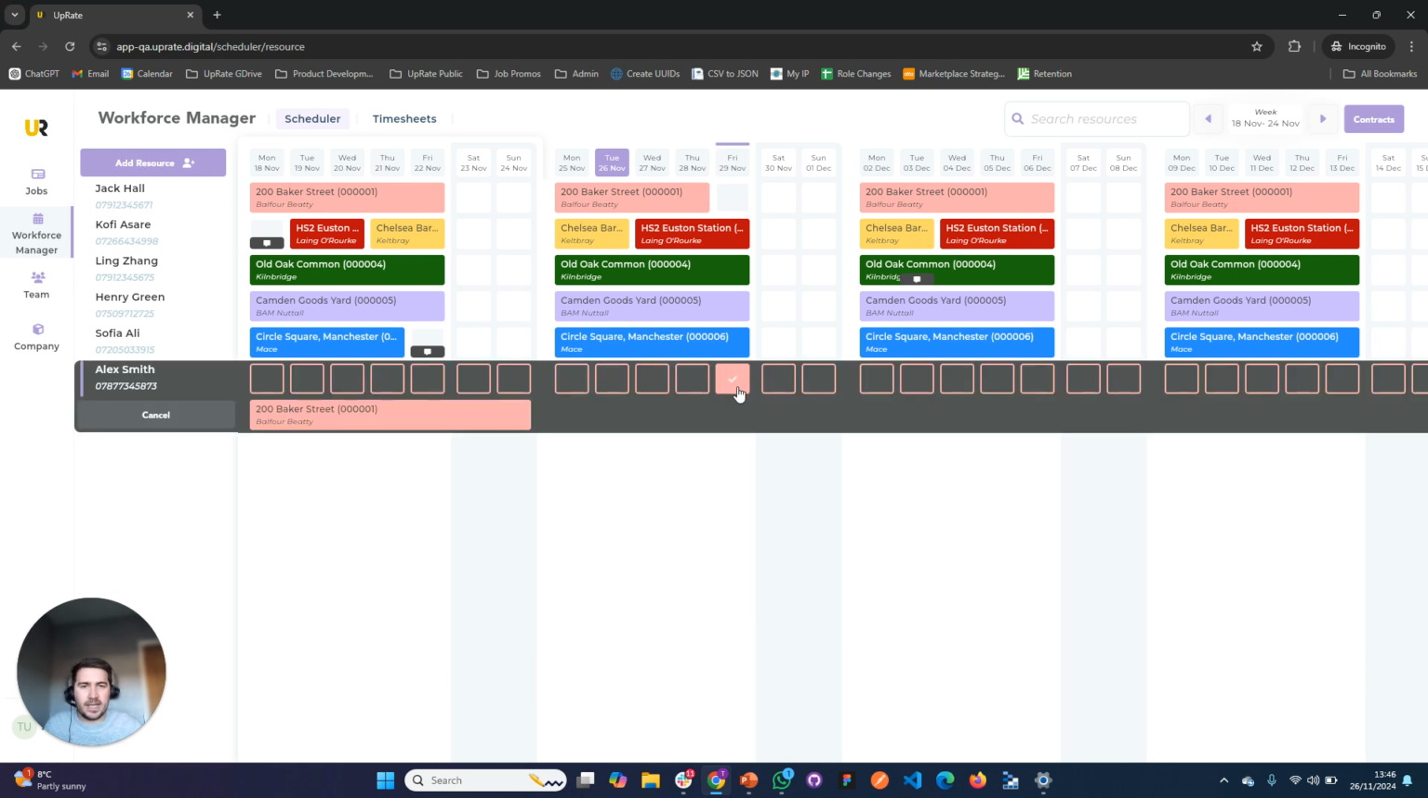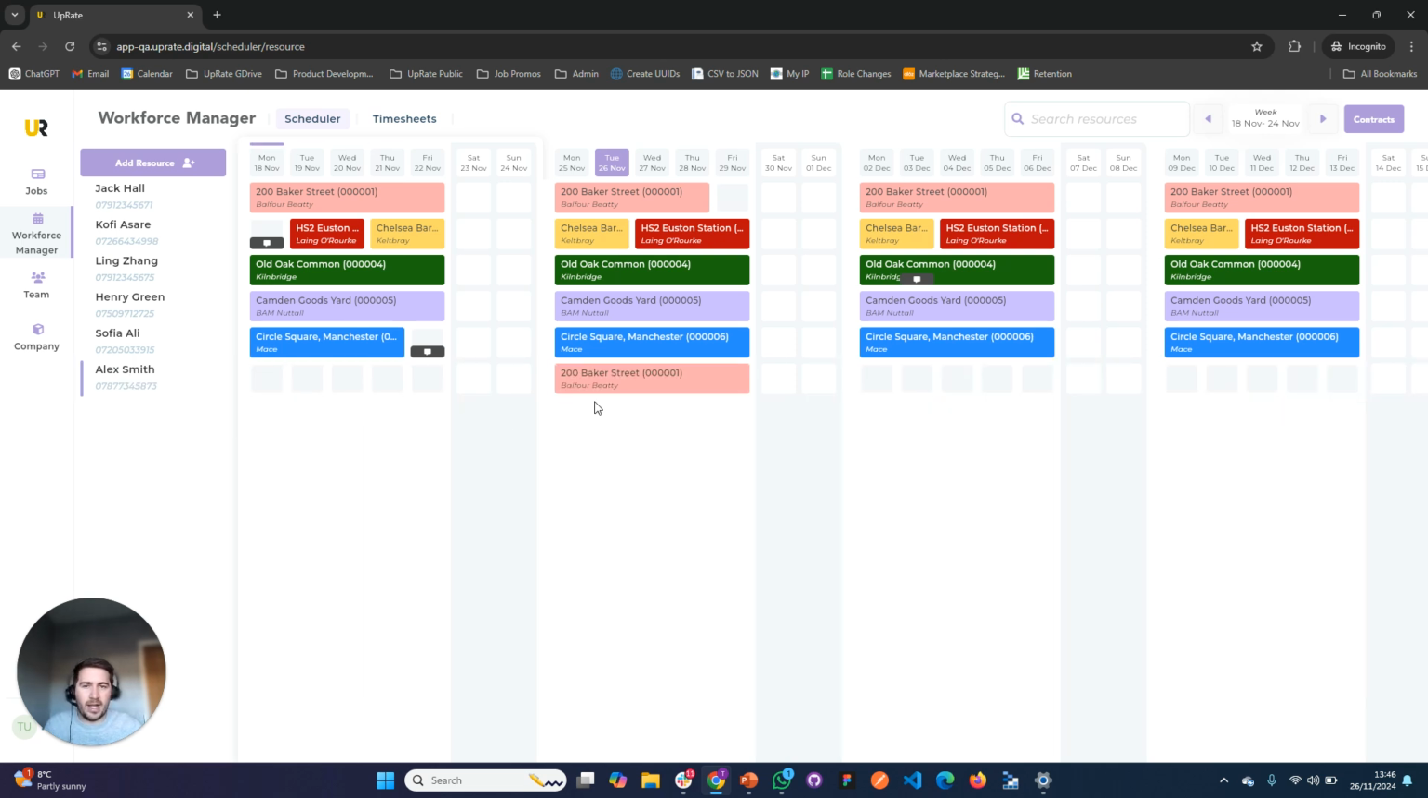If I click into that, I can then really quickly edit it. So ideal for quick turnaround, labor requirements that change suddenly. Edit that, and then save. I'm done, and now Alex has been updated in the scheduler.